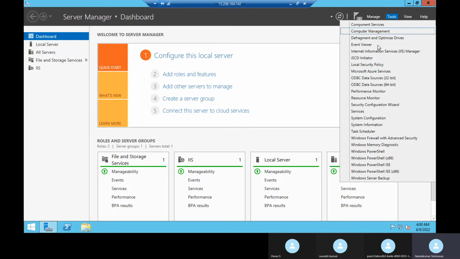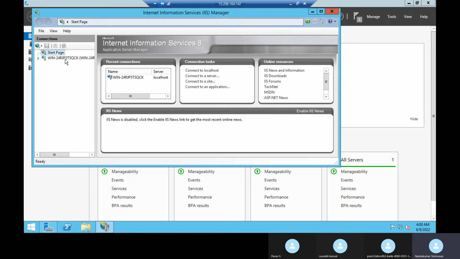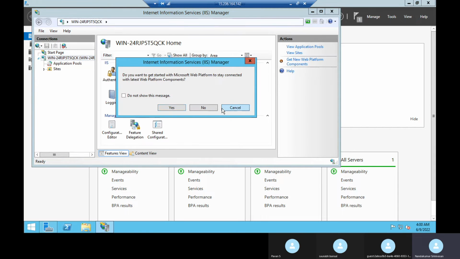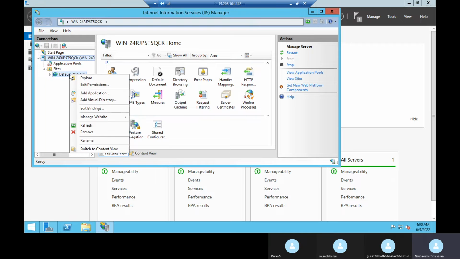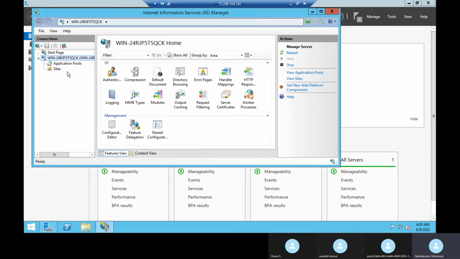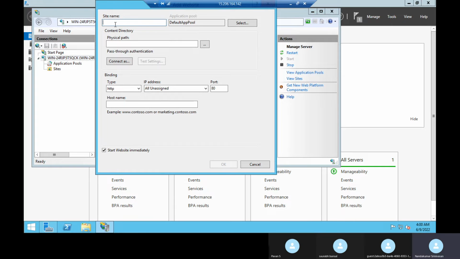Then go to Tools, click on Internet Information Services Manager. Expand that server. Click cancel, expand the sites. Remove this default website. Right click that, click Remove. Yes. Now right click the Sites, Add Website. Like this only, they will host the website.